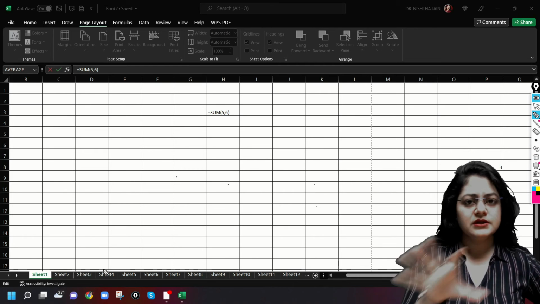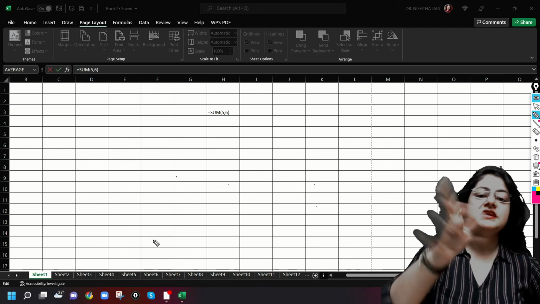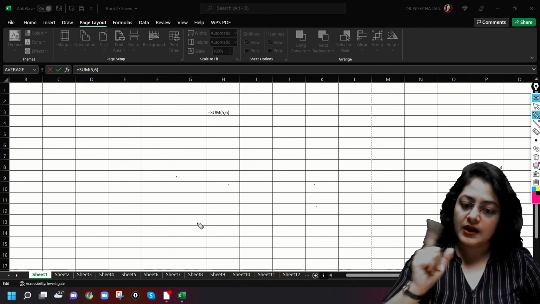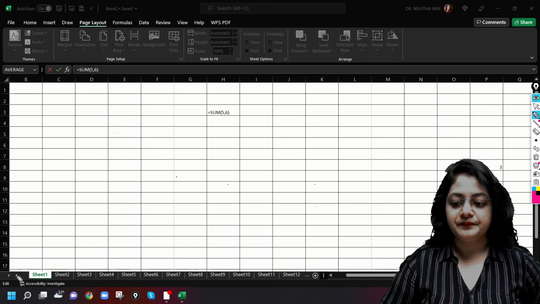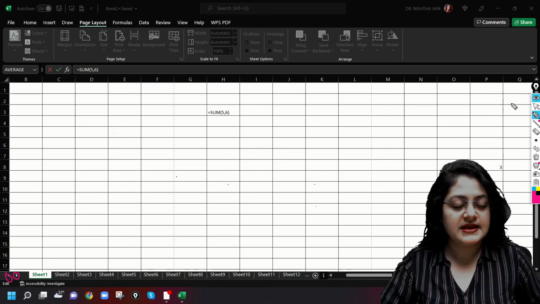Right? I have made around 13 sheets. Now suppose I don't know how many sheets are there in the workbook, but I want to see how many sheets there are. One way is that you click here on this arrow to scroll through the sheets, scrolling to see how many sheets there are. So that is one way.